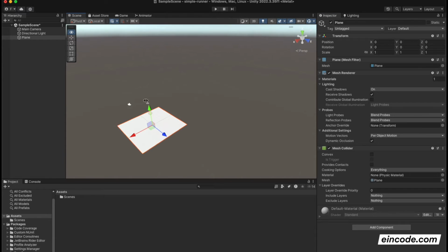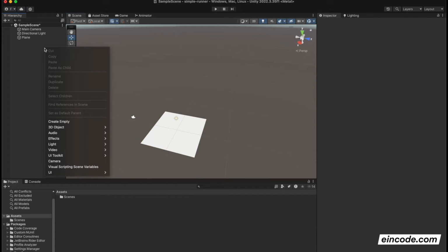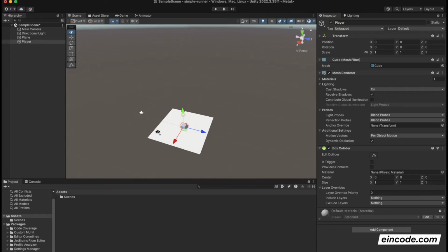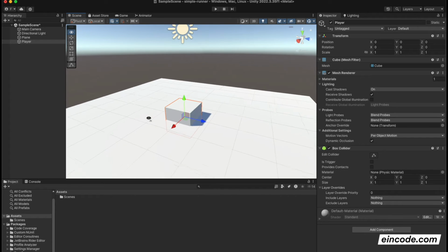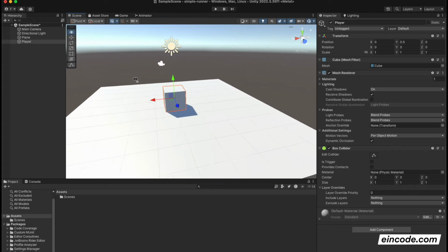Now on this plane, we will create a player. So the player will be a simple cube. So go right click here, create here a 3D object, create here a cube, and call this cube Player. And let's place it on 0, 0, 0, like this. You can see when you go closer, the cube is halfway in the plane. So we will increase the Y coordinate to 0.5, like this. Okay, the cube is now on the plane.